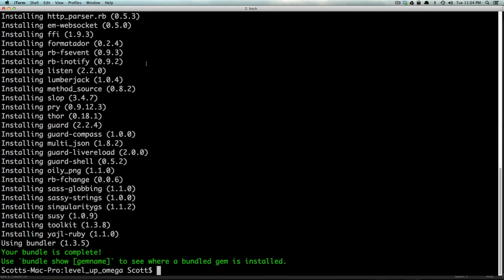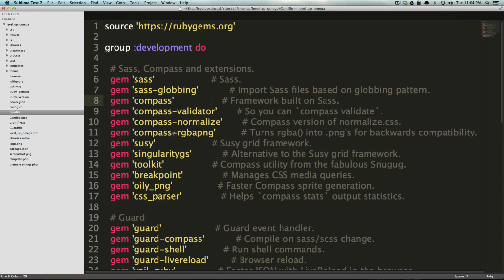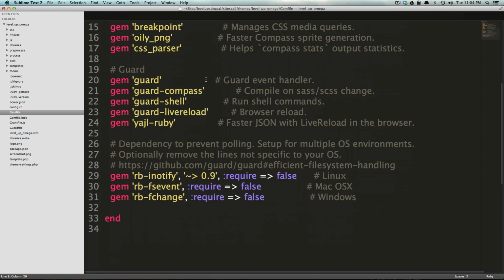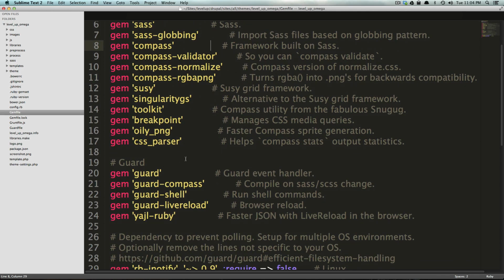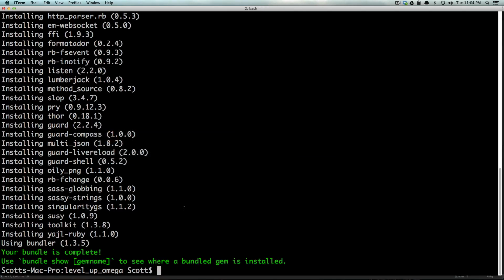Okay, and after a couple minutes, or depending on how many of these you already have, it's going to install every single thing that's in our Gemfile with whatever version is either specified or the latest version. Since there's no version specified for most of these, it's not going to really be version specific, so we'll grab the latest ones. So let's come back to our command line, and it says bundle complete. So now we should be ready to go.